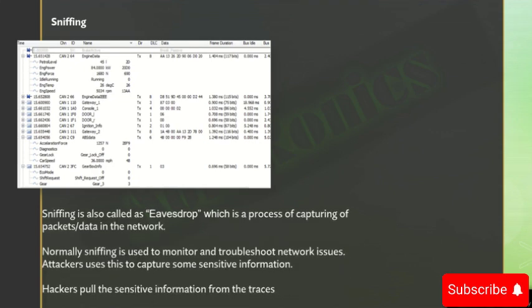Basically, sniffing is also called eavesdropping, which is a process of capturing packets or data in the network when it comes to IT. Normally, sniffing is used to monitor and troubleshoot network issues, but attackers use these tools or methodology to capture sensitive information from the vehicle or the component in automotives. Basically, hackers want to store this information in such a way that they can use it for analyzing or come up with some plan to attack the vehicle.